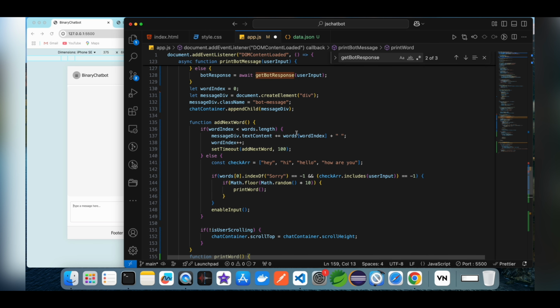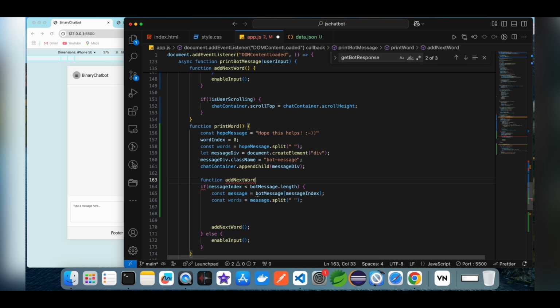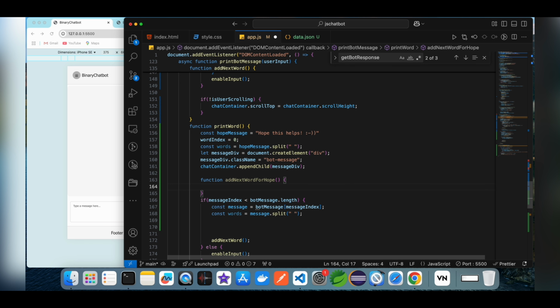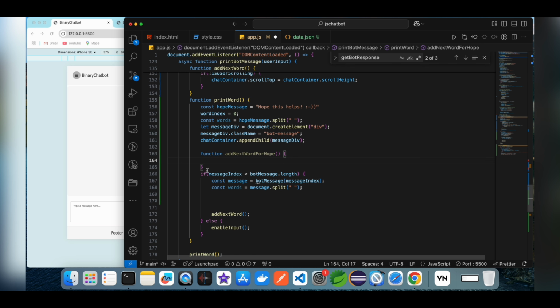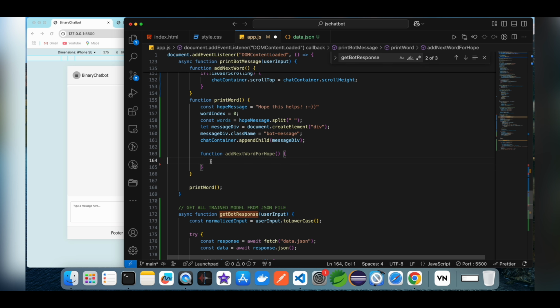and after that I make a function addNextWordForHope. So this function is basically only for this sentence. So here you can add your own logic. If you get the scenario of how this code works, then you can play with your own mind.